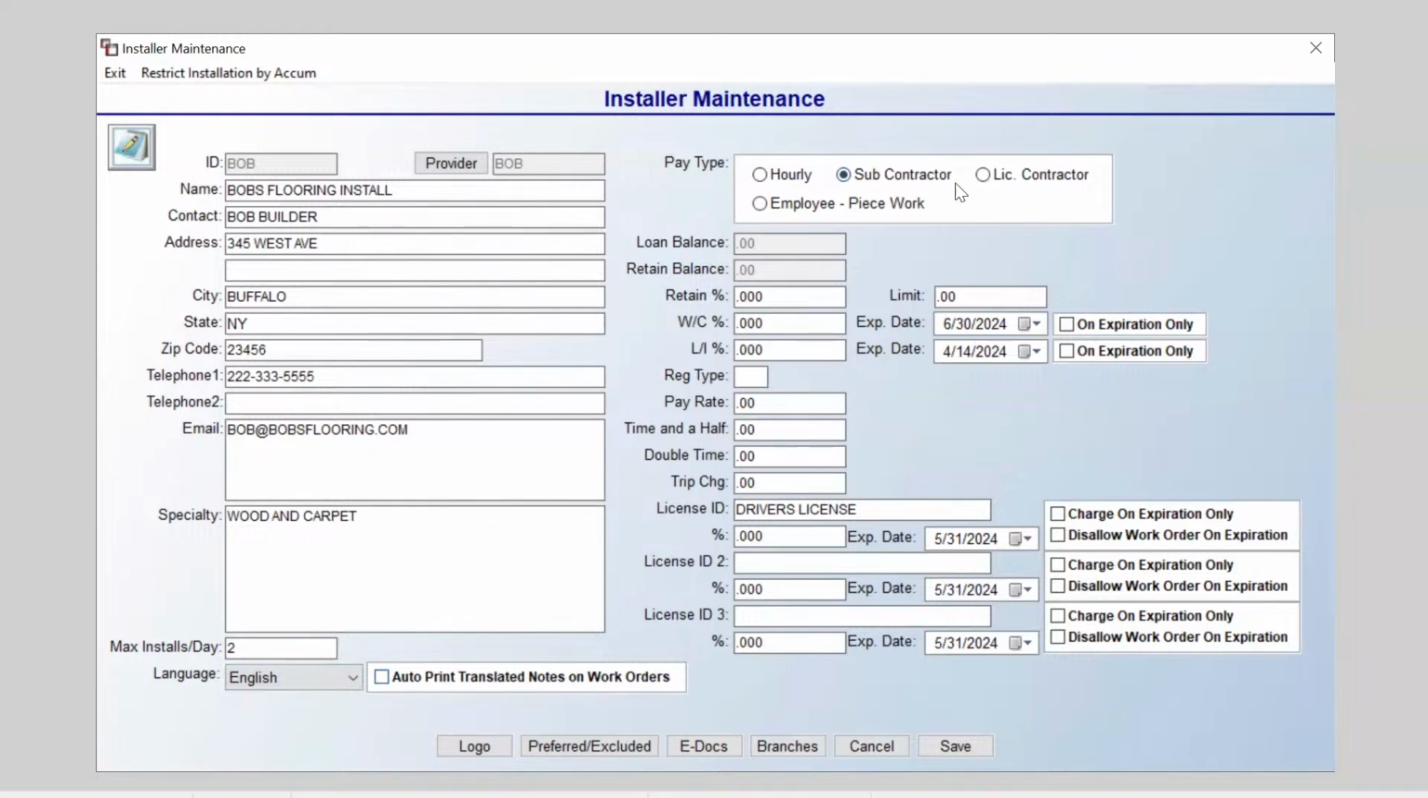When you're setting up an installer, you'll want to make sure you select the type of installer for pay purposes. And then you have a few things down here. If you're ever taking out a loan or allowing your installer to take out a loan from you, you go ahead and put that in here. If you're taking out retainage from their pay, you can set that up right here. You can set up the retainage percentage here. And you can also see that you'll have a limit.